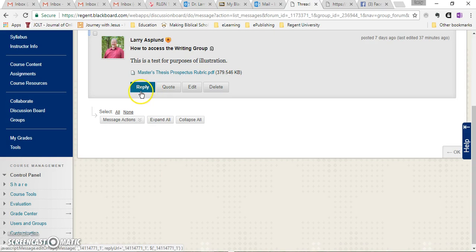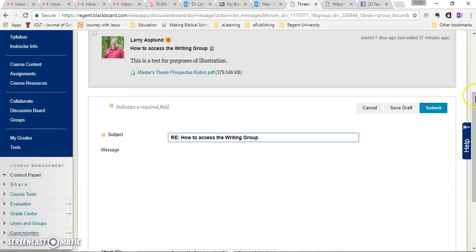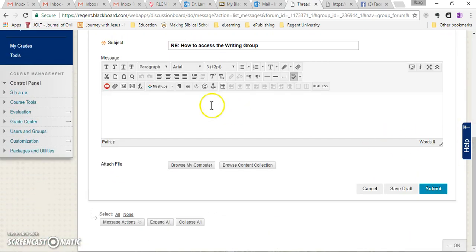And ultimately, when you reply, you maybe have some encouraging word from me or whatever it might be. But then in part of your reply, you will go down, browse your computer, and you will find where you saved the rubric, the peer review rubric that you filled out for me, saved with your name, etc., so you can easily find it. You'll find it and you'll attach it and you'll submit it, and that will be your feedback tool, your feedback instrument for the writing group.